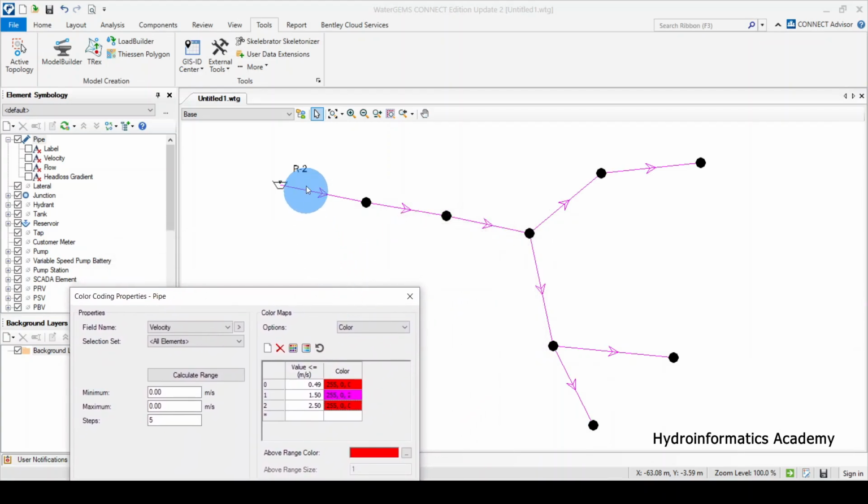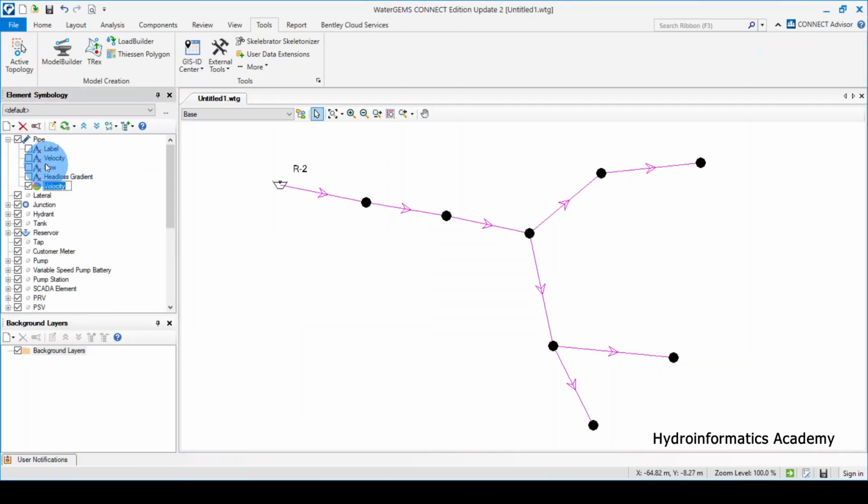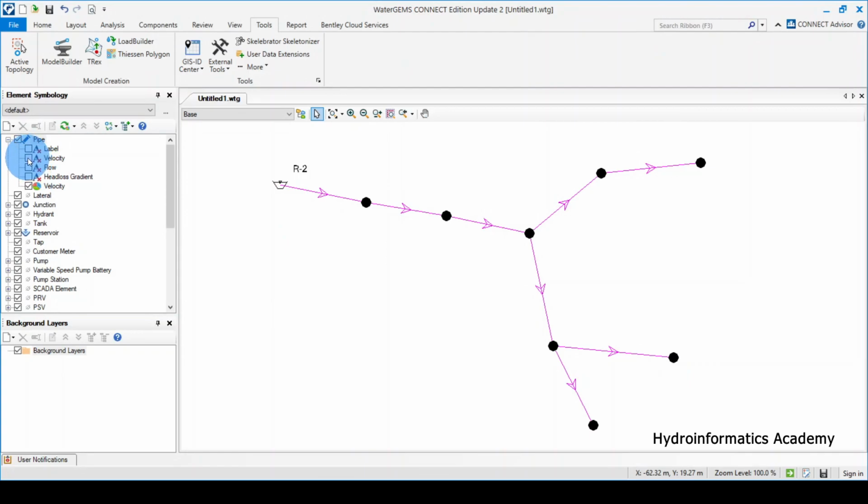As you can see, we don't have any issue. It seems as though we don't have any velocity less than 0.5 and greater than 1.5. So if I click OK and go back here on pipes, I want to display the velocity. This is what we are having now. So that is how we use color coding.